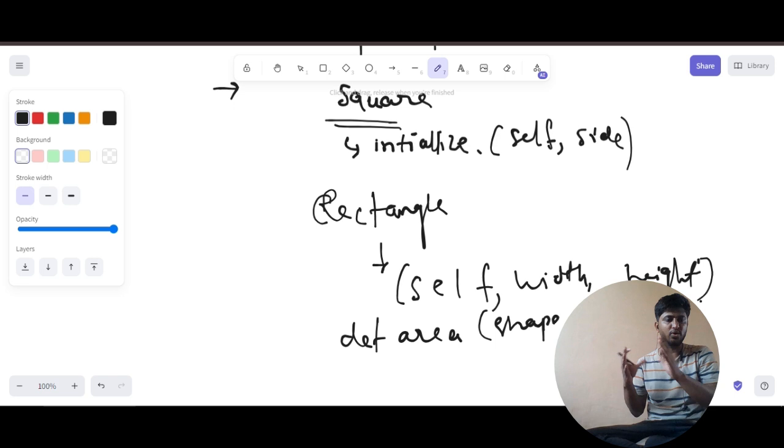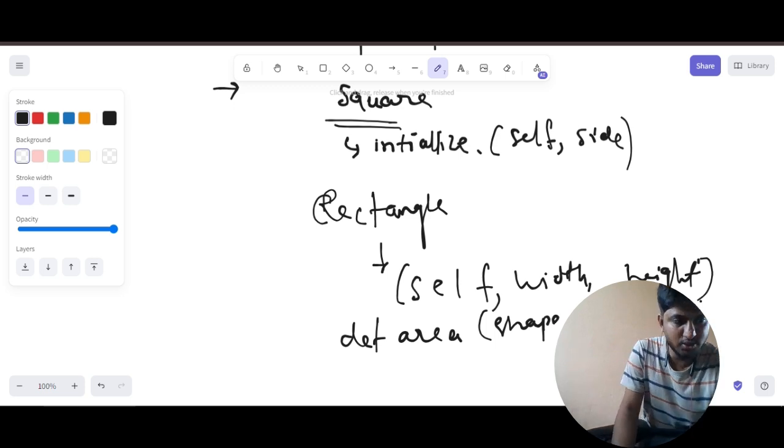For the rectangle, what will we have? We will have only the constructor where the parameters will be the width and height. Area will be width times height. So we can access it without changing the common functionality, right? The parameters are different, but the main function will be doing one thing, one activity. So this is what we are going to do.